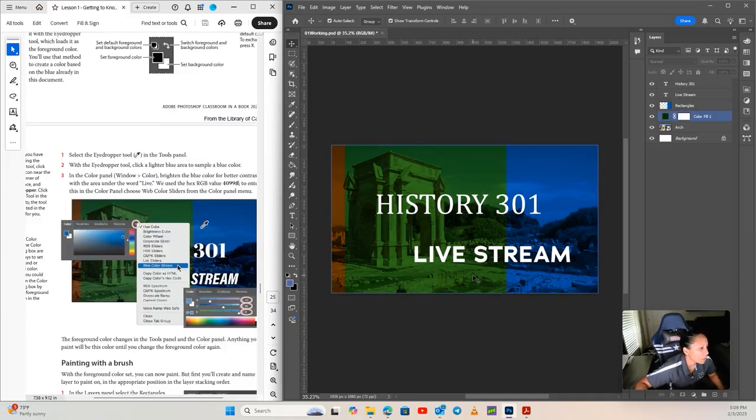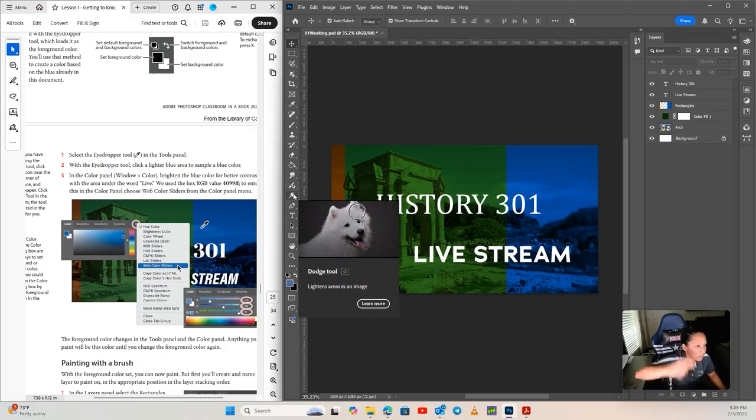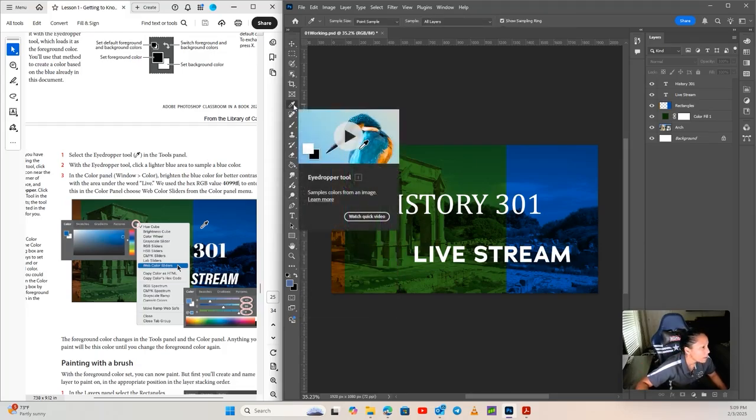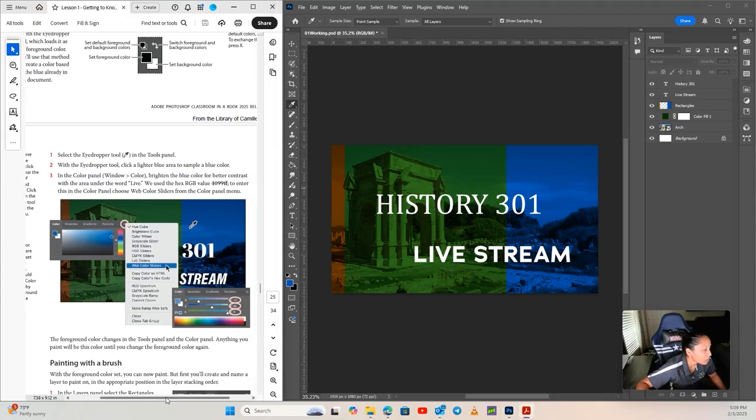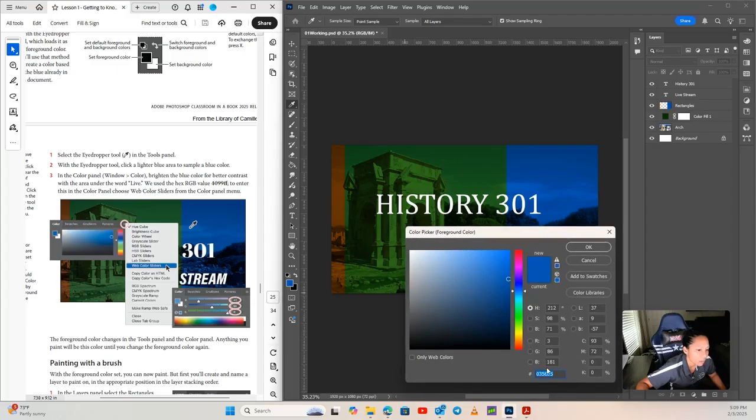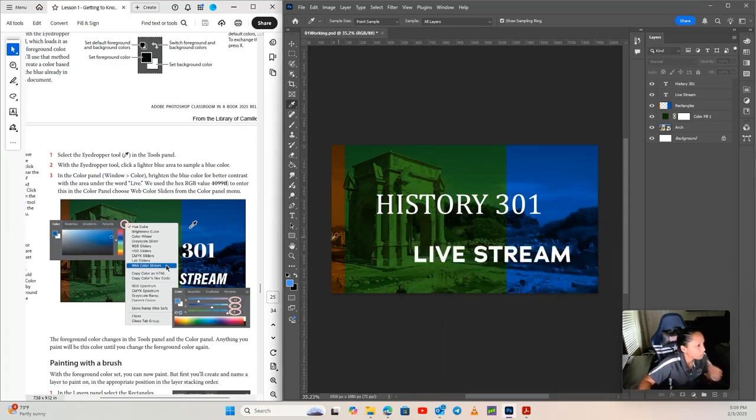So last section, we're going to create this little live thingy. So it says you select the eyedropper tool. We're going to find it. It looks like a little turkey baster thing, right? Eyedropper. And then now it says click a lighter blue area to sample blue. So sample like, okay, suck up that blue. Now what it wants though is it wants it to be slightly different color. So they use this one, 4099. So I'm going to double click this because I want to use what they're using. So I'm going to type that in. That's 4099 FF. Now I have that lighter blue.